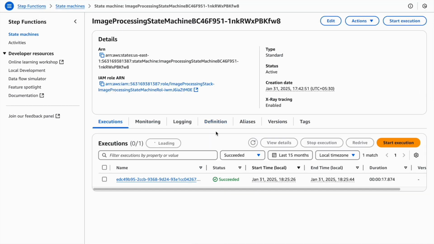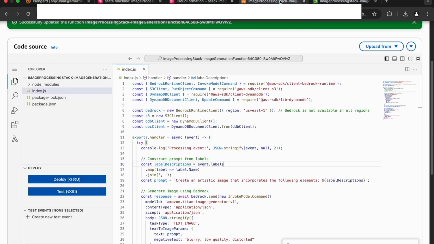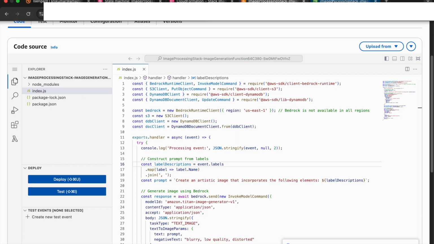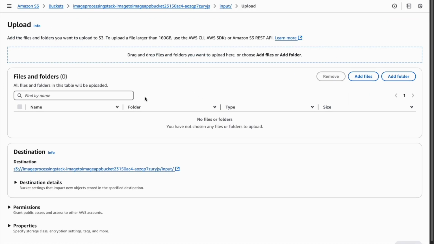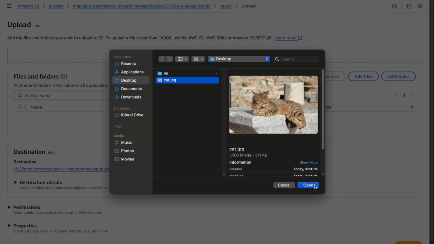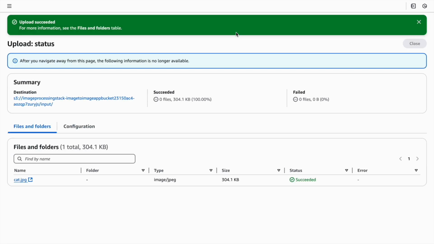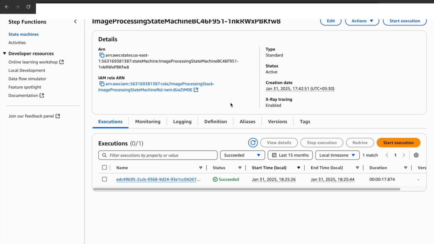Now I go to the state machine, which is the step function. You see the step function is already created here. I just saw that it ran the first time successfully. That means once it was deployed, it was run and it got completed. This is the Lambda code for one of the Lambda functions. Looks pretty much good to me. This is the main S3 bucket where we are going to upload a file. So let me select a file. Let me upload it. Once it is uploaded, the step function will get triggered. And let us go to the step function to see how it is looking now.